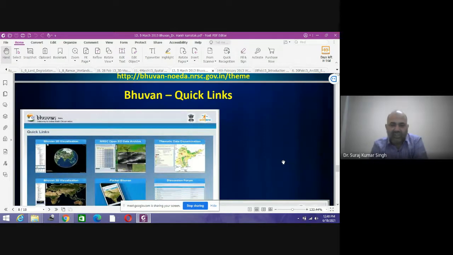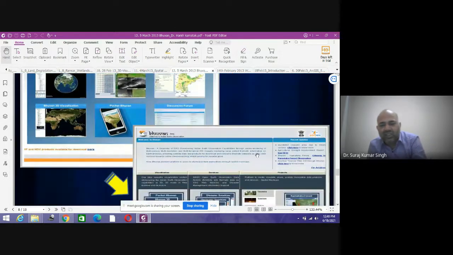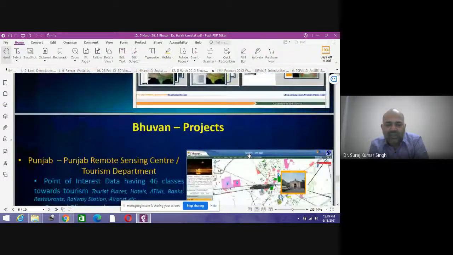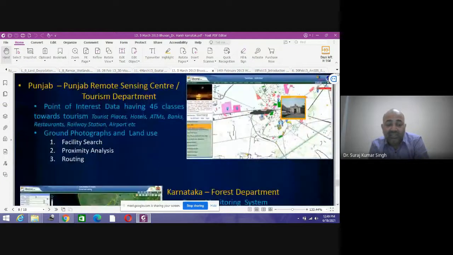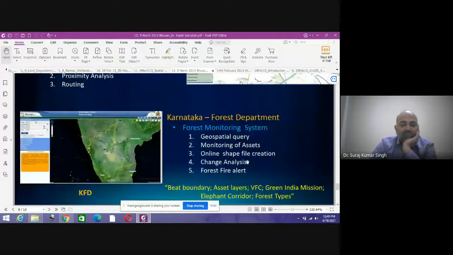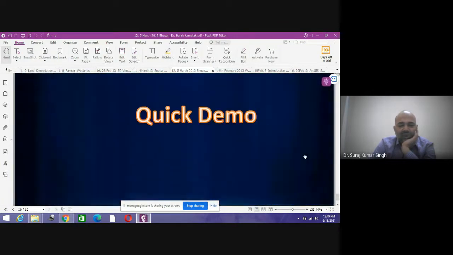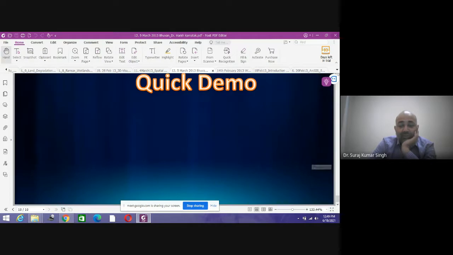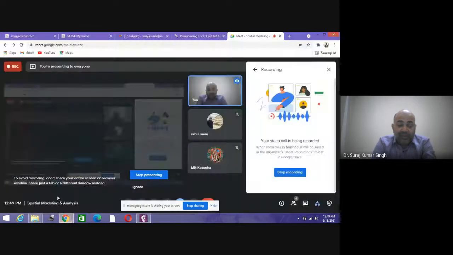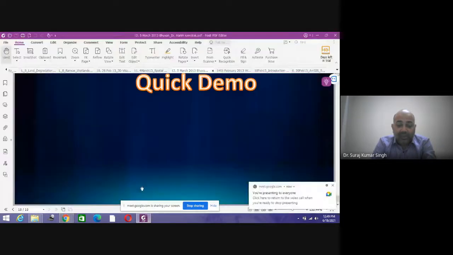So these are the quick links through which you can download the data sets, you can upload the data, you can update the data sets. Punjab Remote Sensing has created, Karnataka Forest Department has used this system. So all the persons are using this system for their day-to-day activity. So this is the basics about your Bhuvan, how the Bhuvan works.